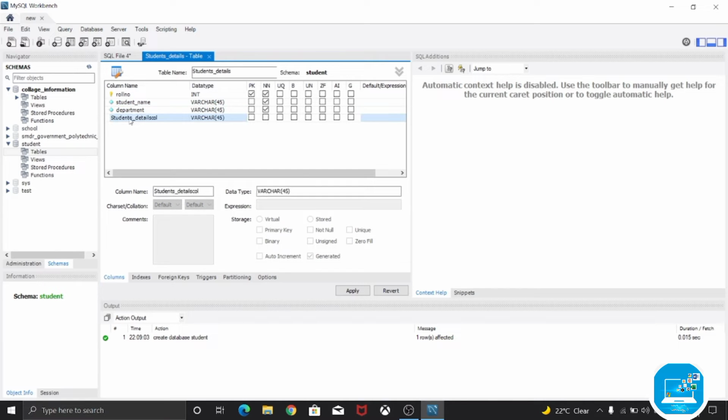And here I will add another column, department ID. Here I will change the data type to integer and select not null. Now our table is created. So our table's column names are as follows: roll number, student name, department, and department ID.